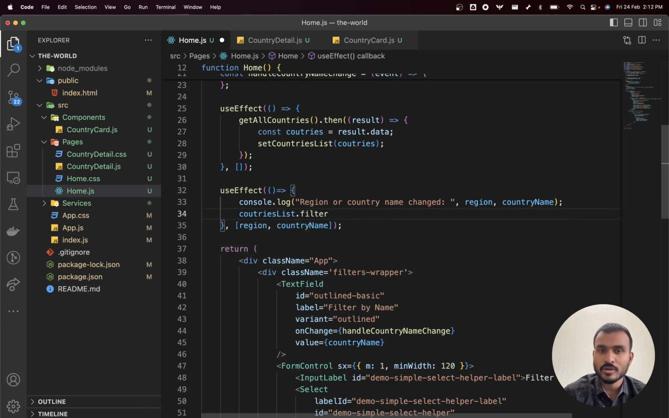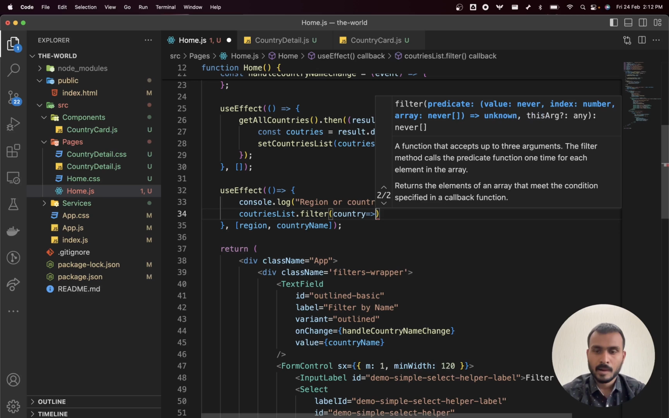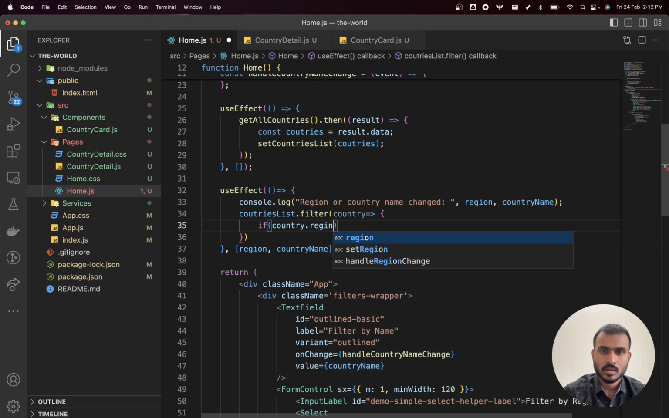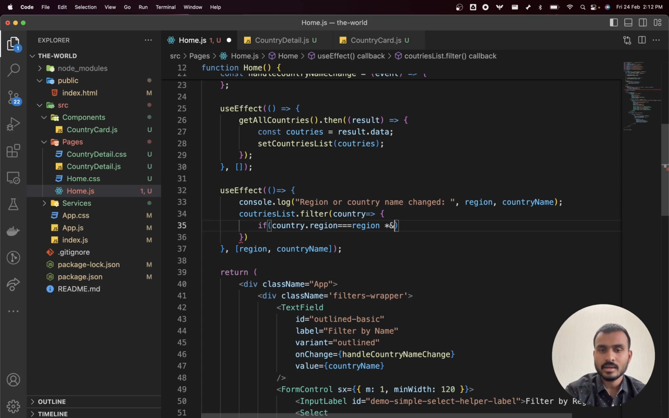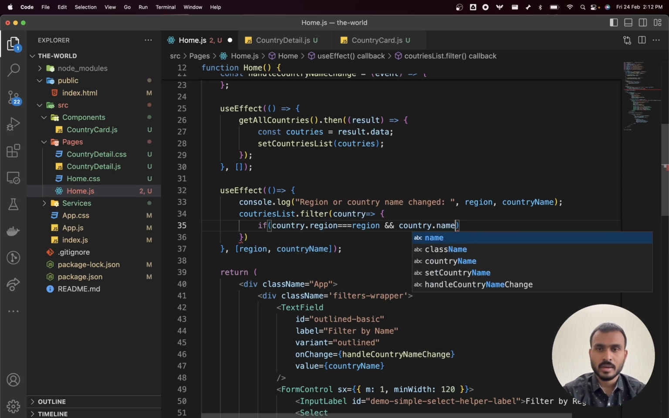So I'm just filtering out the countries list. I'm getting an individual country in every iteration. So I'll get an individual country from the list in every iteration. So what I'll do is, I will see if the country dot region is equal to the current region that we have in the state. Okay, and country dot name.